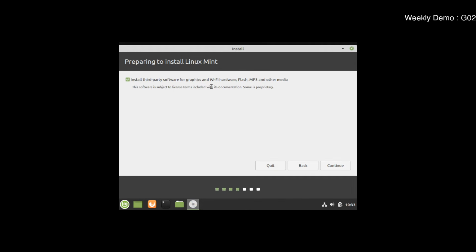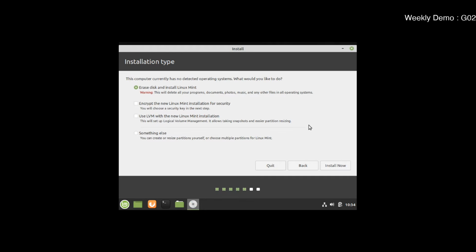Then, yes, this is very important. If you have an NVIDIA graphics card, or if you're using any Wi-Fi dongle, or some attachments apart from the standard drivers, I would recommend you to install third-party software. But for this, you need to be connected to the internet. Otherwise, you can just disable it. And click on continue. So it is now trying to search the possible regional settings and others.